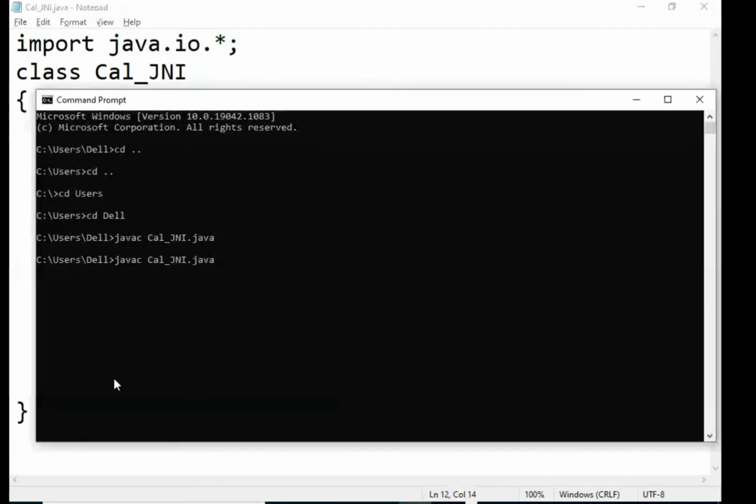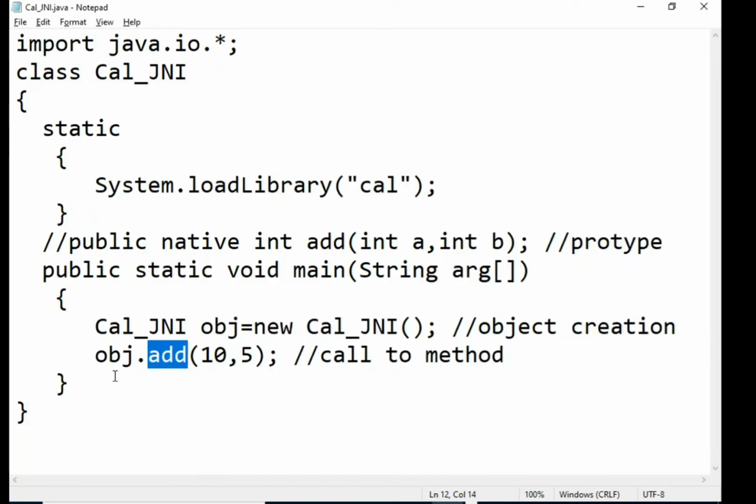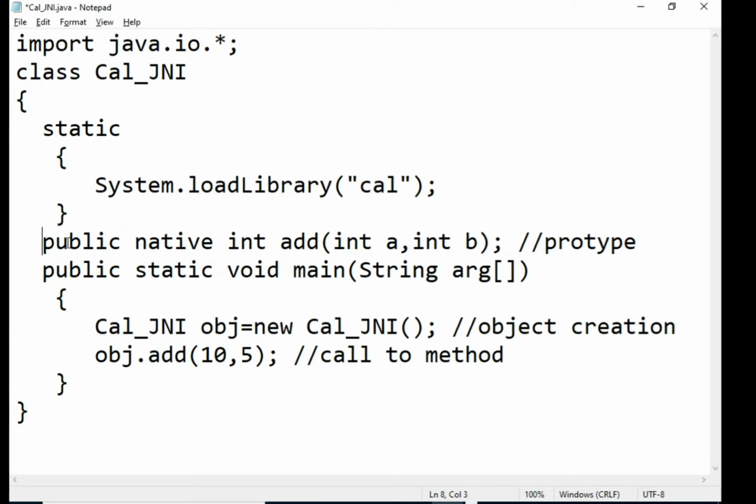So let's see what, and see, cannot find symbol. The add method is not being found because there is no definition found for that in that class. And to resolve that error, I have added this line. So you should know what the possible error is, and if you miss this line, you have to add it.